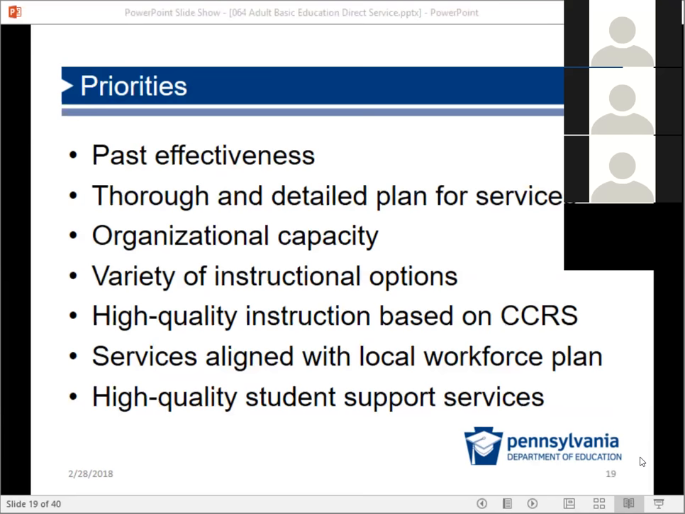A variety of instructional options, including instructional models, times and locations, to meet the scheduling needs of students. High quality instruction that is based on best practices and the college and career readiness standards for adult education, and is of sufficient intensity to lead to student outcomes.